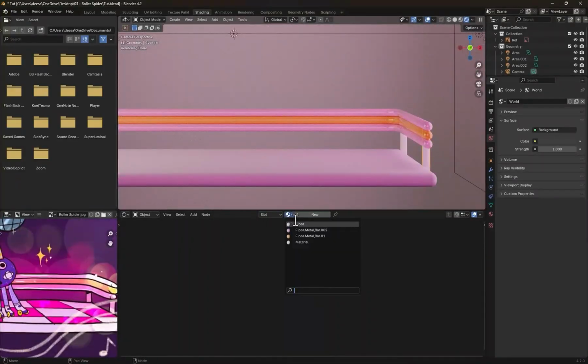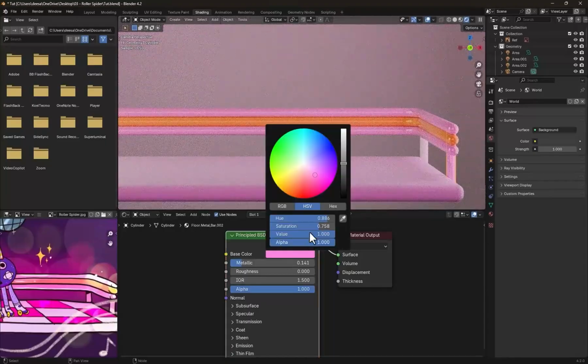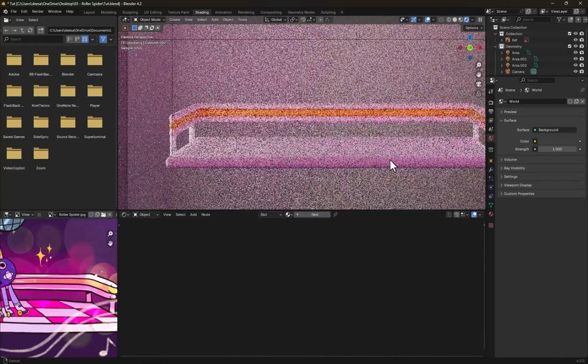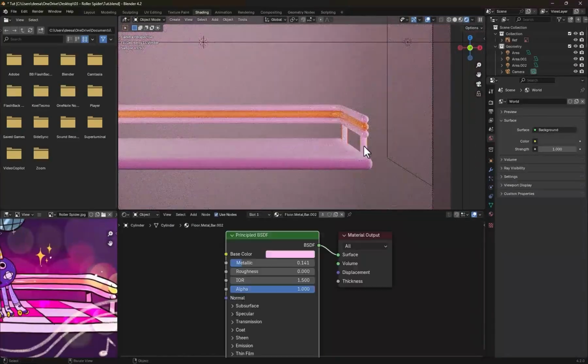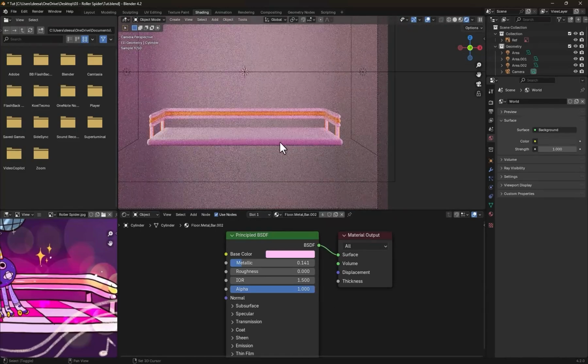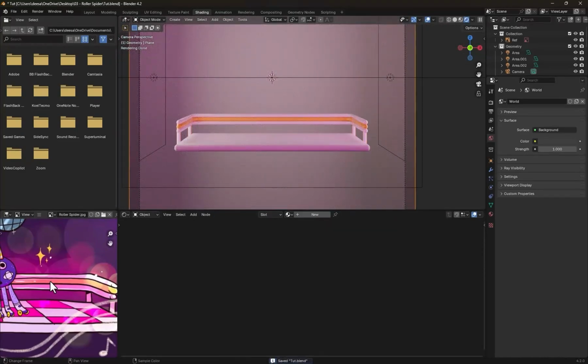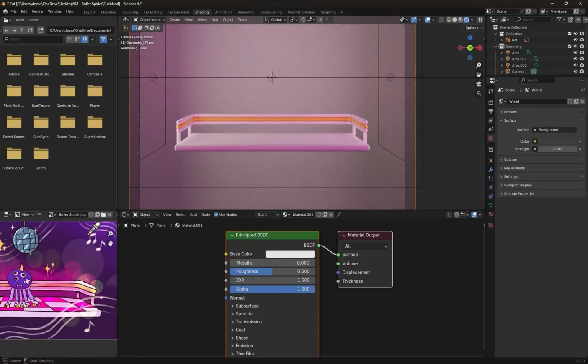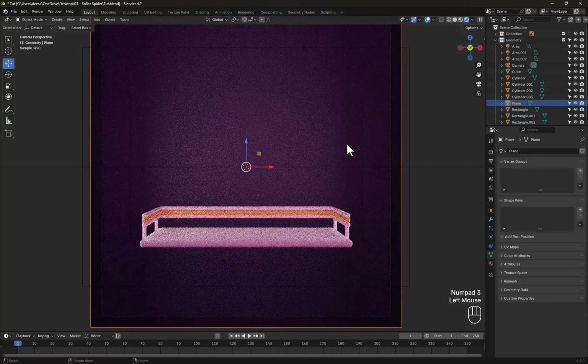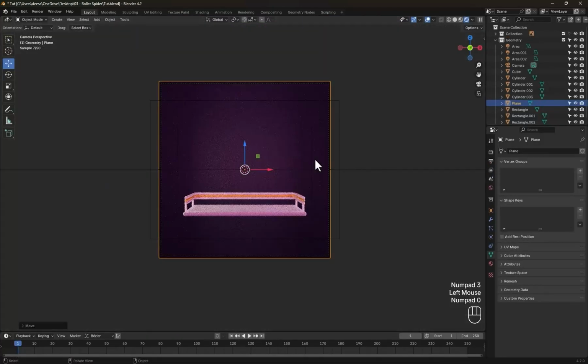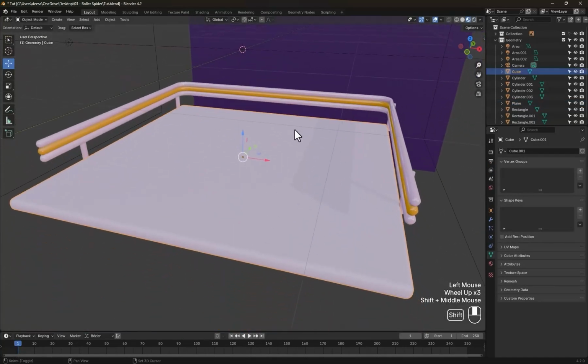Same thing for those short columns. Apply it on one and link the material to the other three with Ctrl L. A basic dark color for the background. Now for the disco floor.